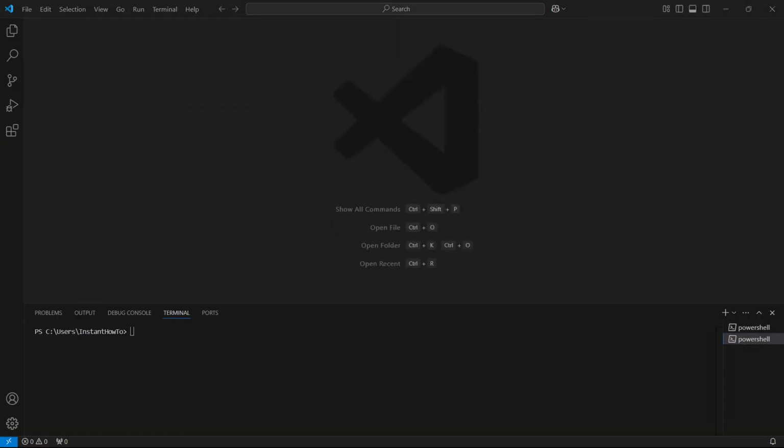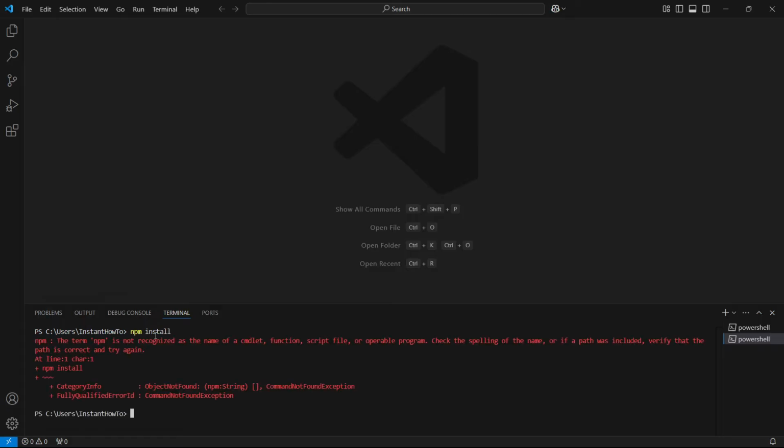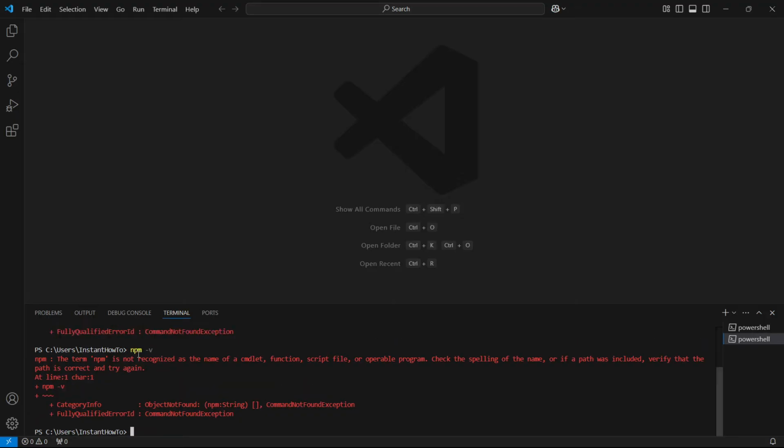In here, we're going to test whether we have npm installed yet or not. So you want to type in npm install. And when you press enter, if you get this error, it likely means you don't have it installed. We can check it again by typing in npm, then space, dash v. Enter, and yet again, as you can see, there is an error, which means it is not installed yet, and we're going to do it right now.